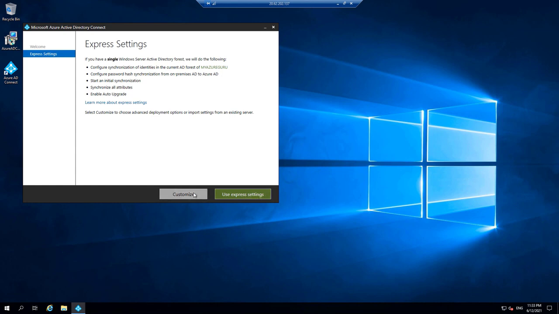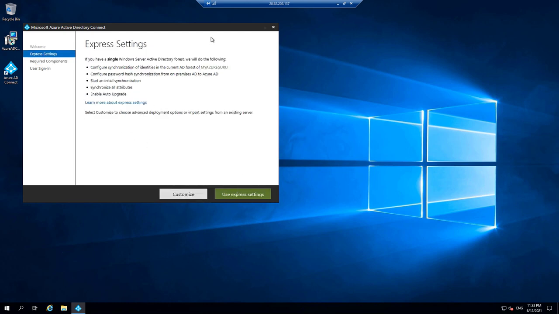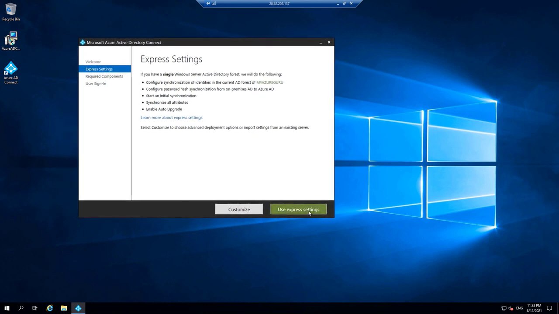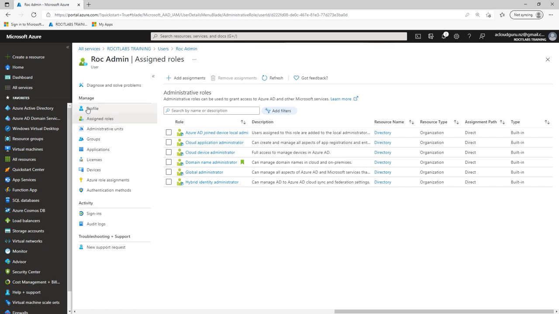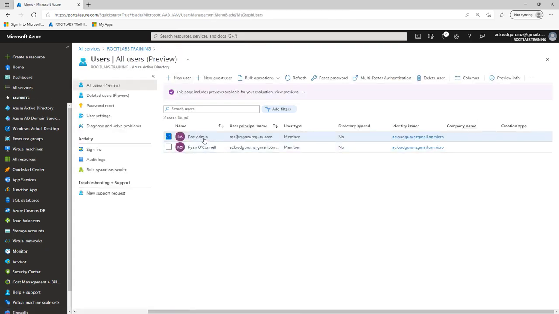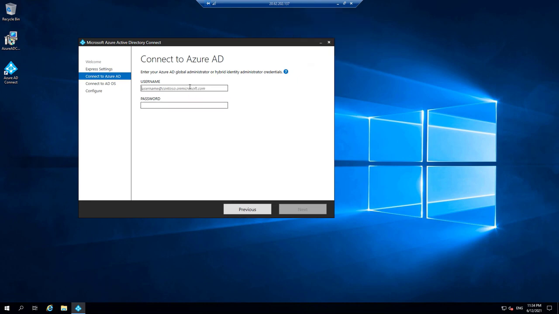I'm going to use Express settings. You could use customized settings and select what you want to set up, but in a real world scenario, you'd obviously want to sync everything up. So this is going to use that Express setting. What I want to do now is install Connect to Azure AD. So I'm going to go back to my user accounts and select this user, and I'm a little bit lazy, so I'm going to copy this name. I'm going to fire up my server again, paste this name in, and paste in his password.